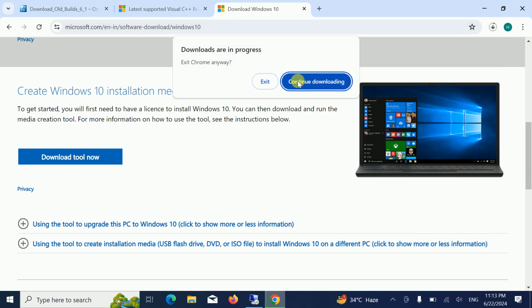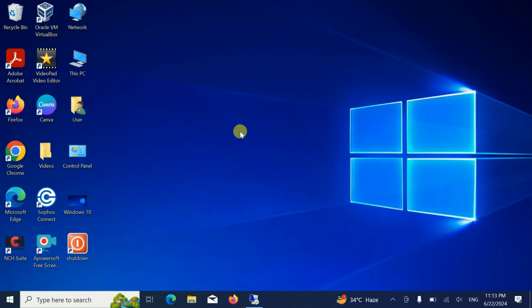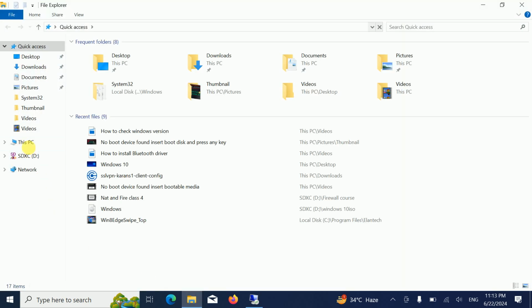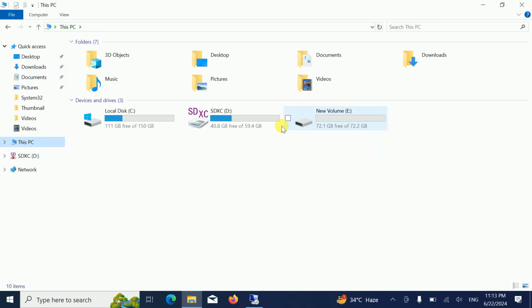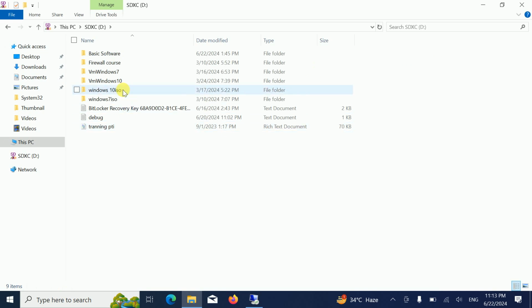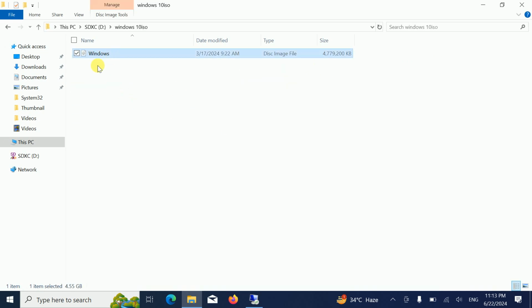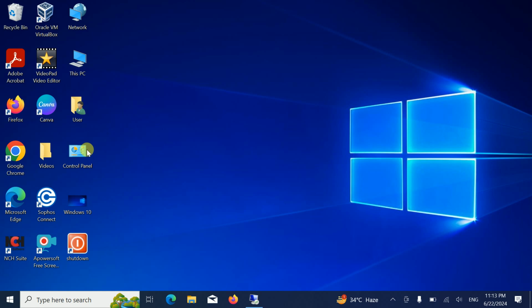So once you have made the ISO file, you should be able to see the ISO file like this. Let me show you. I have already downloaded that. Okay. You should be able to see the ISO file like this. So once you have downloaded the ISO file as well as the VirtualBox, so you are good to go. You need to install it. So double click on this software guys.